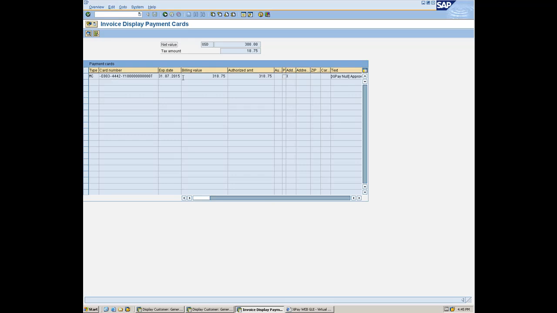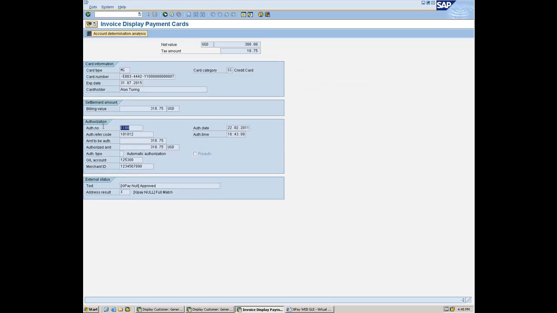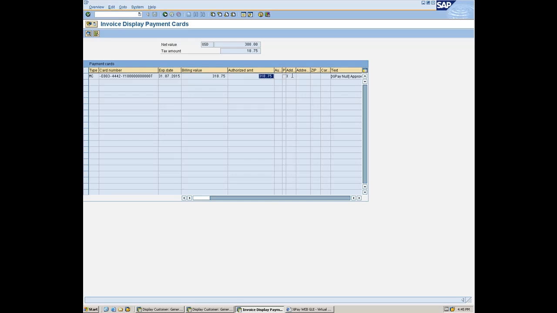So we can see the same information here that was seen on the sales order with that green traffic light response. If I drill in, I'd see the same approval code, the same Paymetric transaction ID, the GL account, the merchant ID, the response text, etc. The only difference being, in addition to the authorized amount, SAP will also show the billing value.